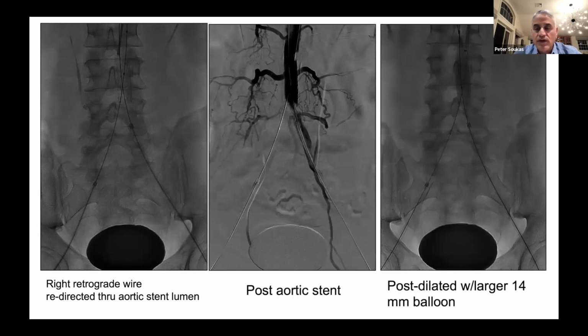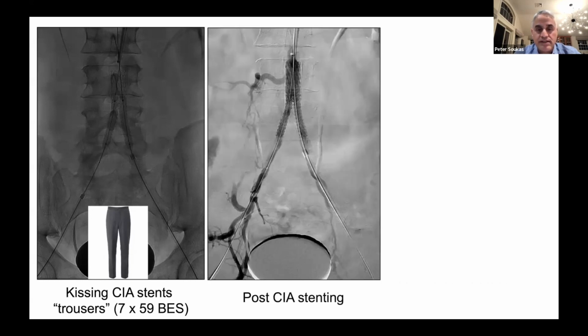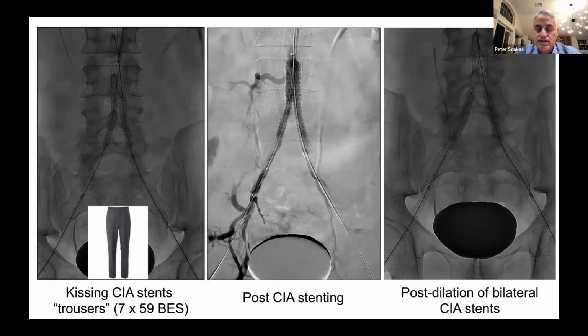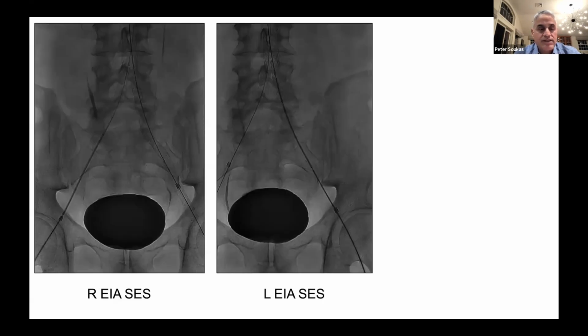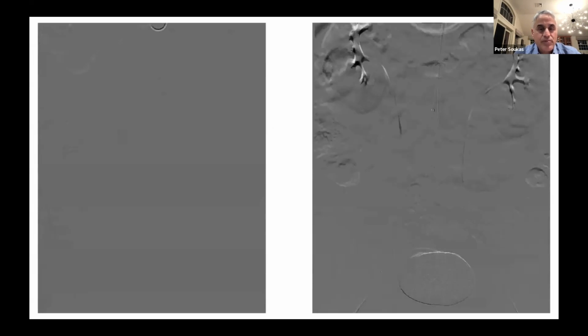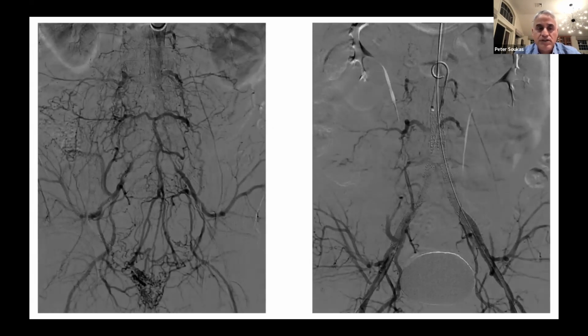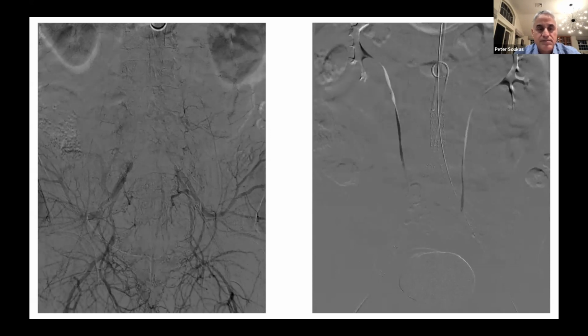Post-dilated the aorta with a 14-millimeter balloon after IVUS demonstrated that was the actual diameter of the distal abdominal aorta. And then, of course, proceeded with our top hat and trousers here. These were a couple of 7x59 balloon expandable stents. And then after stenting the externals, we post-dilated all the stents with 8-millimeter balloons and ended up with a very nice result here. And this patient was completely rendered asymptomatic.